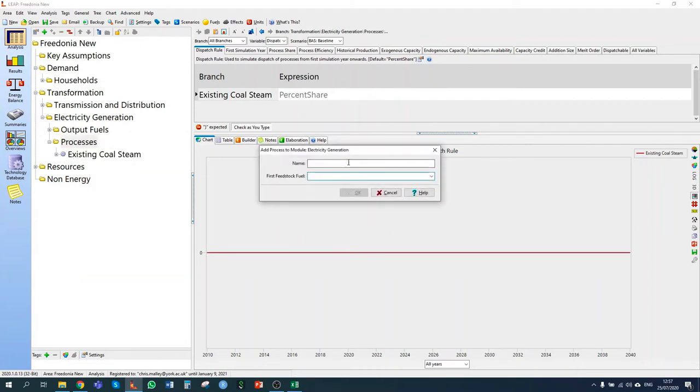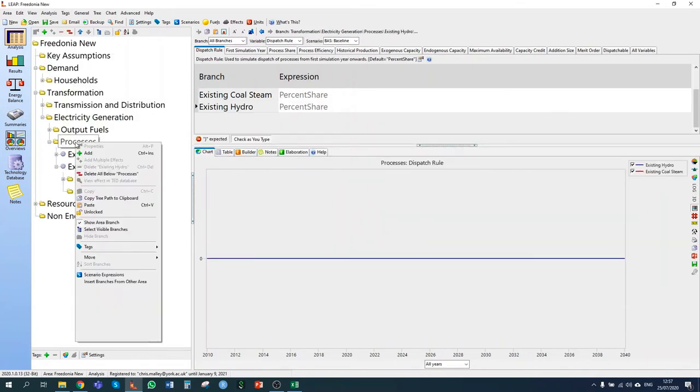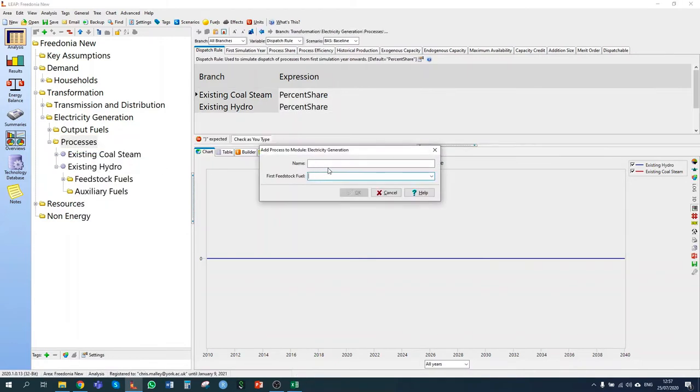Before we do that, I'm going to add my other power plants. We have a hydro plant. I'm going to call this existing hydro. And we have existing oil combustion turbines using residual fuel oil.